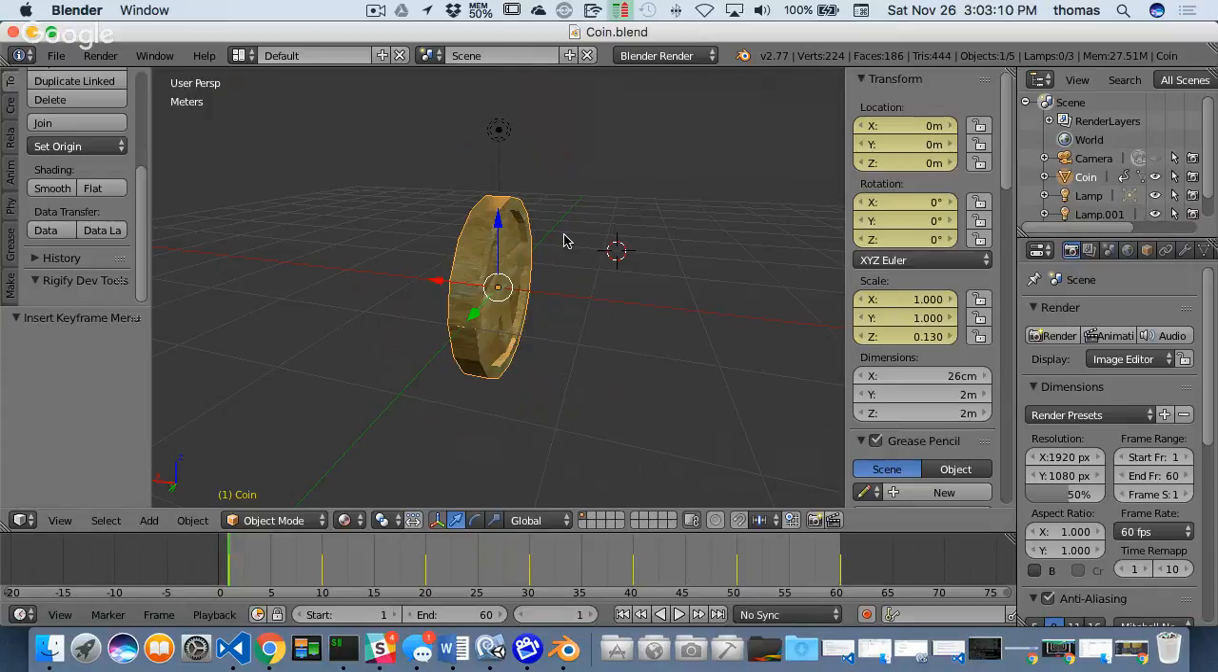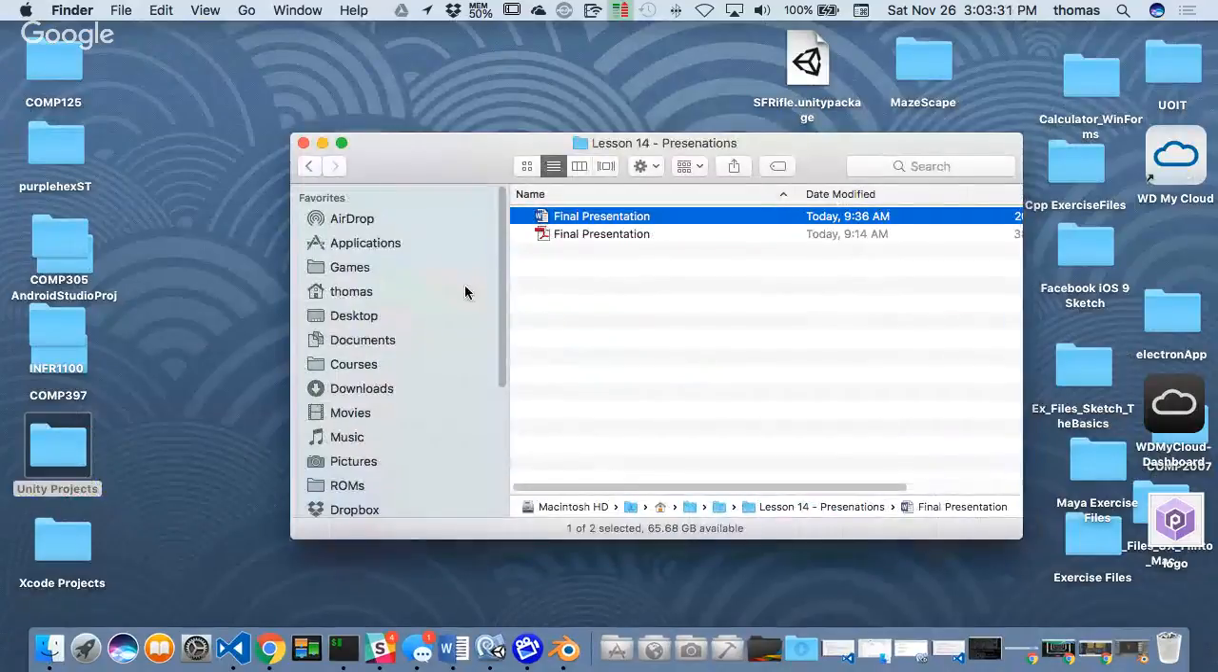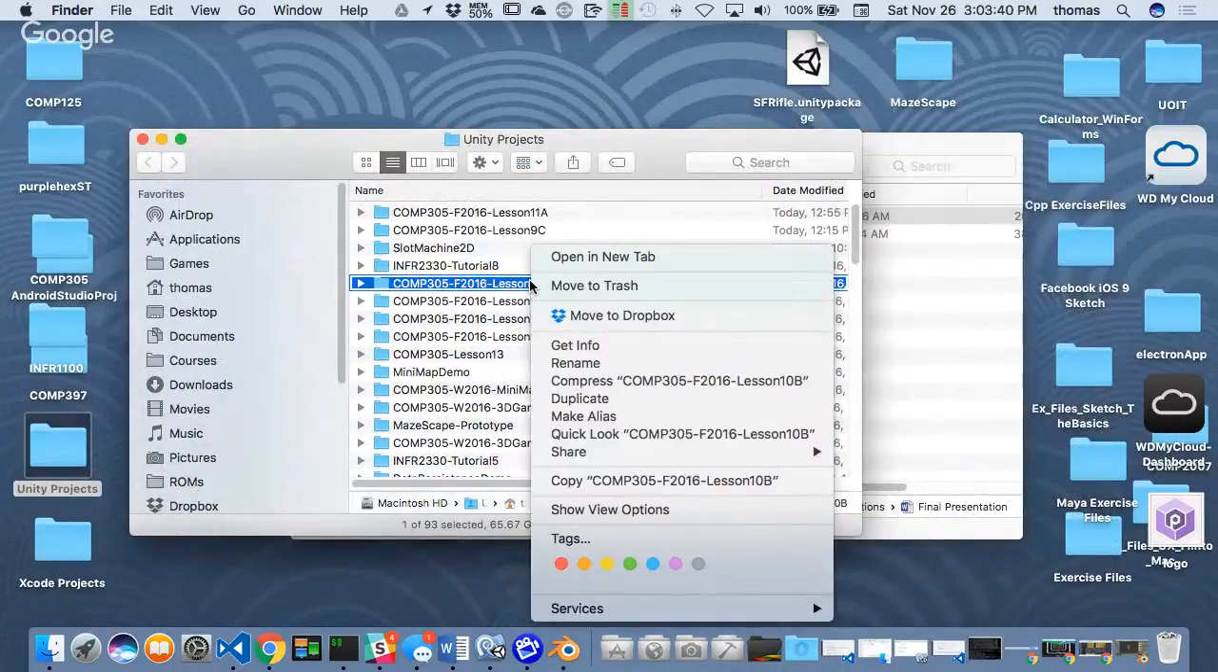Now I want to bring this file into Unity. And for this, while I'm going to take a break in a second, I want to create another Unity project based on last week's project instead of starting from scratch. So let's do that. Notice that I have all my files right here, and I'm going to go into my Unity projects. I've got lesson 10B, which I'm going to use to create lesson 11B.